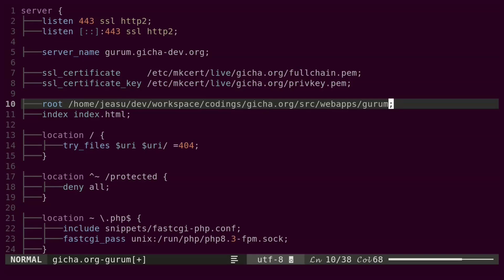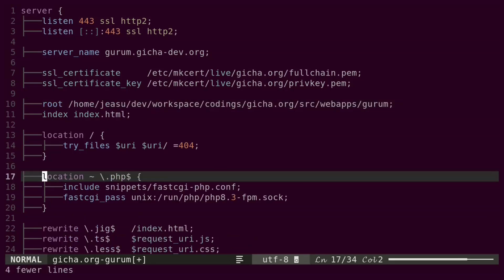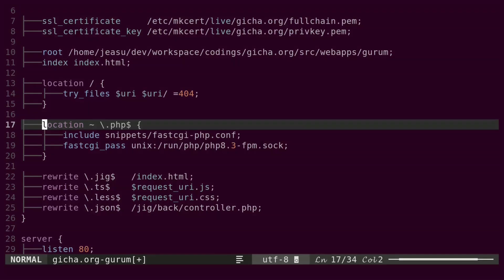I'm also planning to make a video that implements the source code of the currently running gurum.gicha.org from scratch, so I'll leave only the basic settings and remove any additional settings. I'll also remove the extension-based MVC pattern settings.